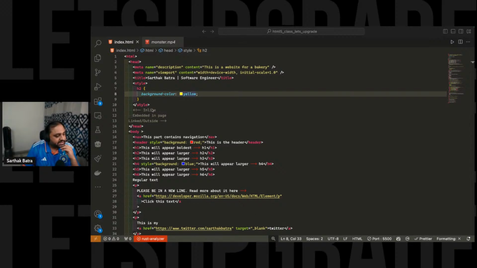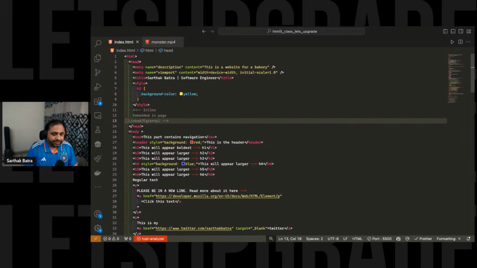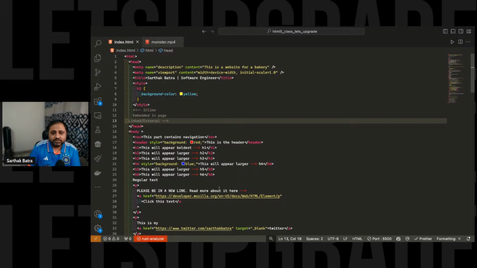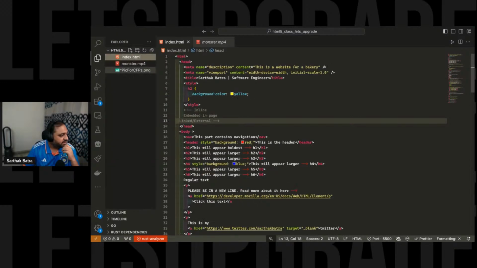And the third way of doing CSS is essentially what you'll see 99% of the time, which is a linked or external CSS. Because the idea of computer science is the single responsibility principle. So one file should do only one thing. This file is responsible for putting all the HTML elements in the page. This file should not be responsible for styling the page, for which we go here.